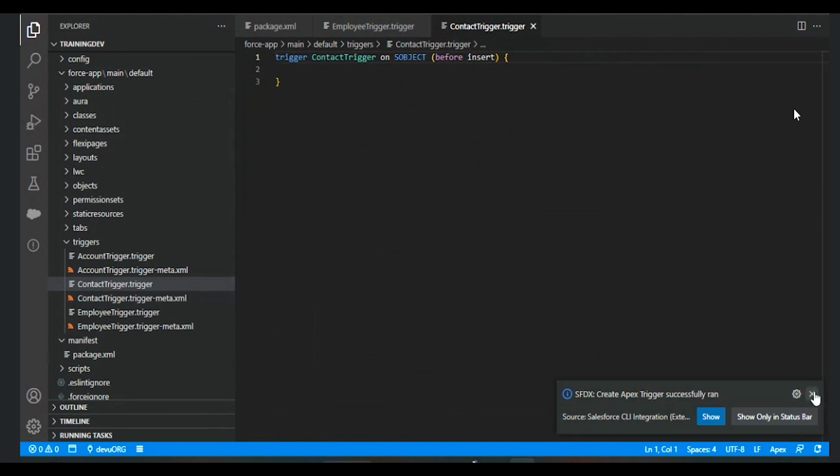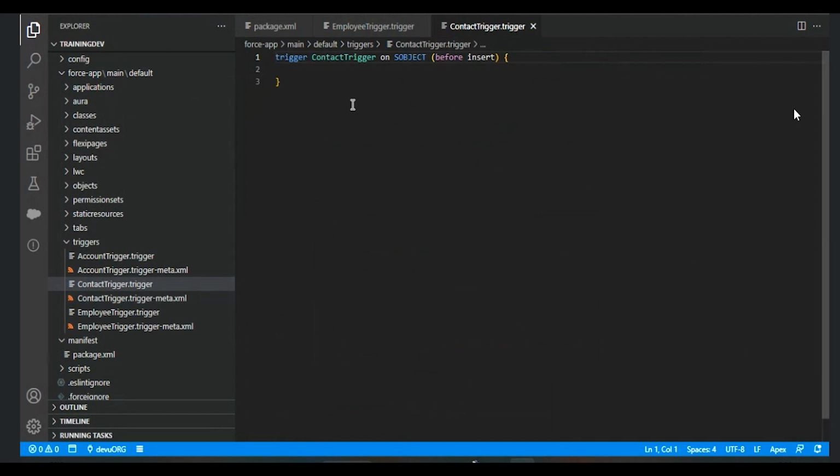Before we start the trigger, you understood what the trigger context variables and trigger events are, correct? You know about that? I have explained you in the first class, right? In the development.